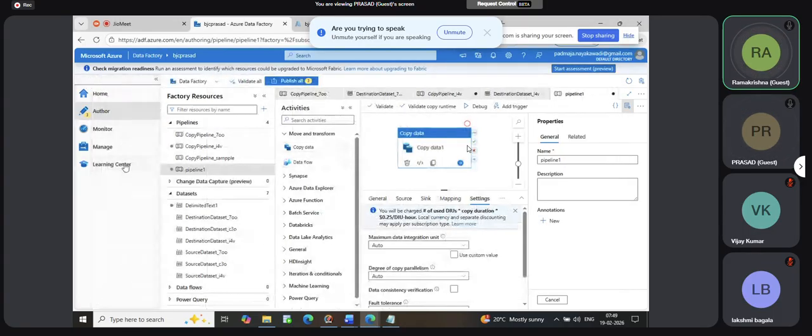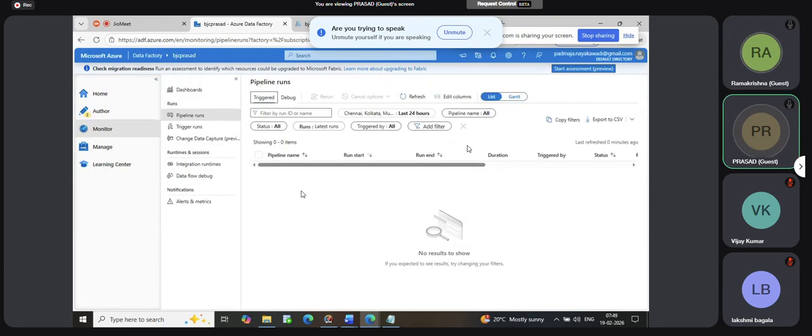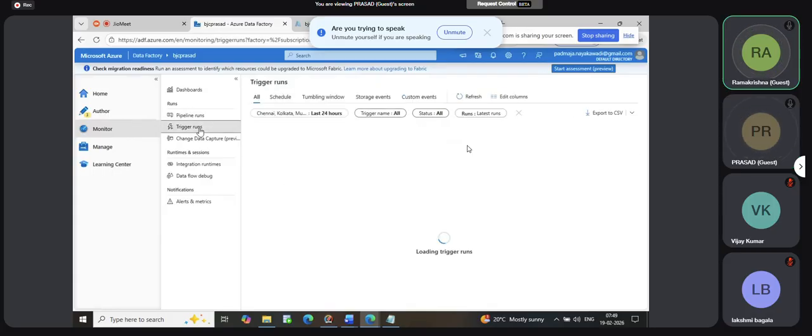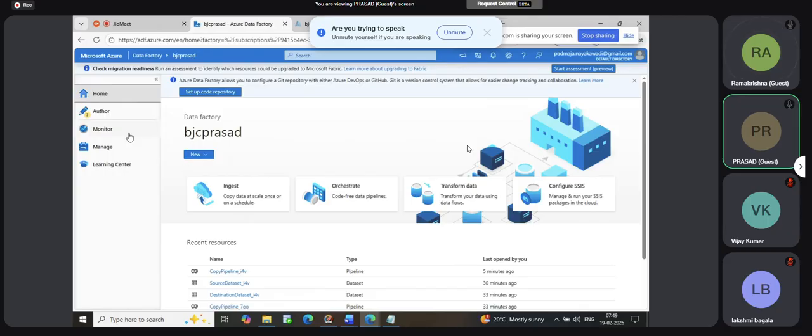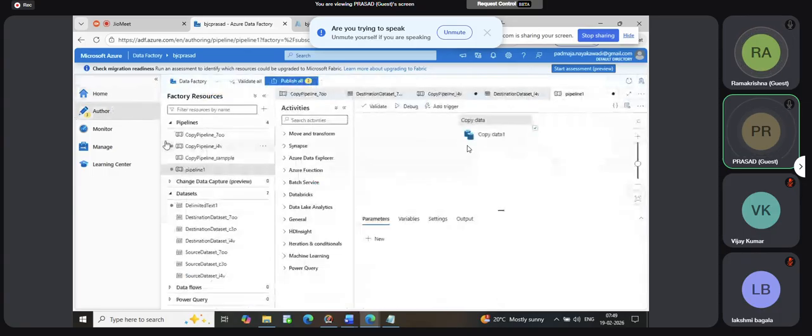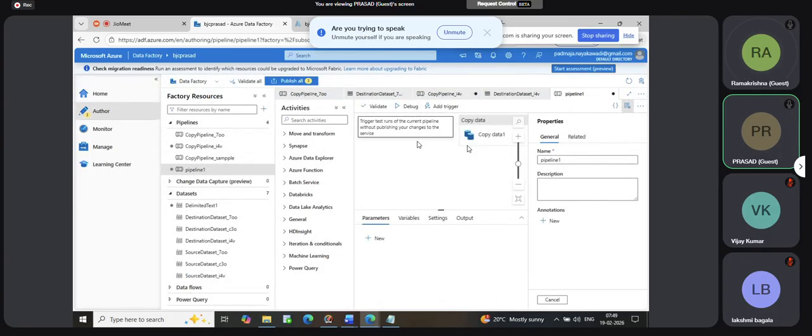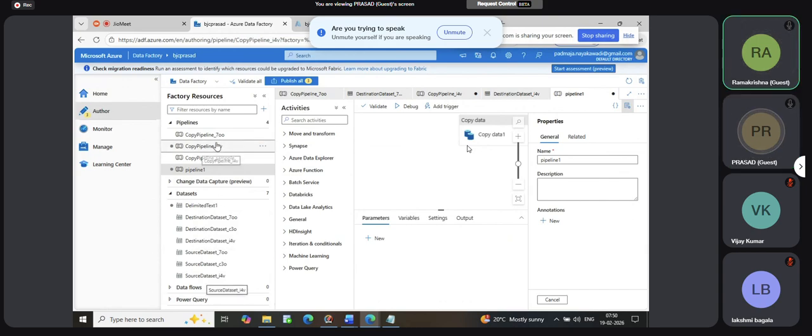Where is it? Monitor. Where is it? Pipeline runs. That is not showing. It is not showing. Okay, we didn't. We just used debug, right? We didn't recreate it. Okay, see. These are the datasets which we have created, and this is the copy activity.